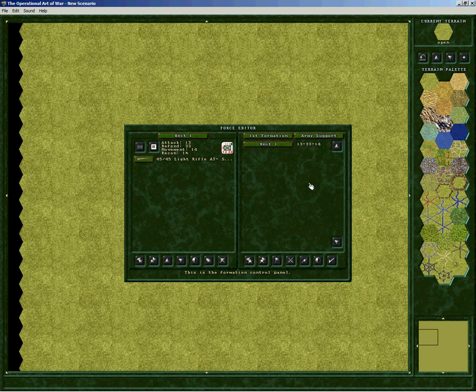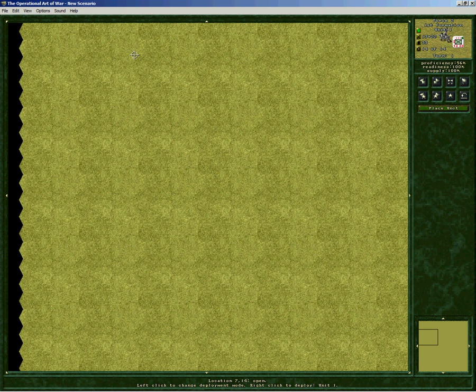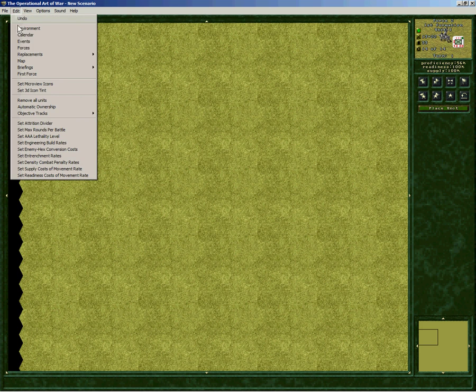Now that you've got that done, you have what's known as a valid scenario, because you have at least one valid unit on each side. You can then go to Edit and the deployment editor, under which you do most of the work. But when you first start, you can't open this deployment editor. You have to go through forces.